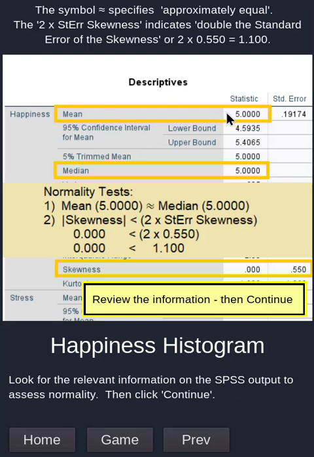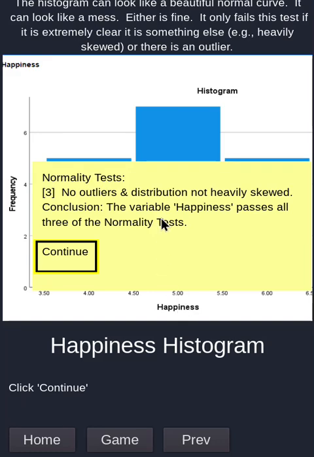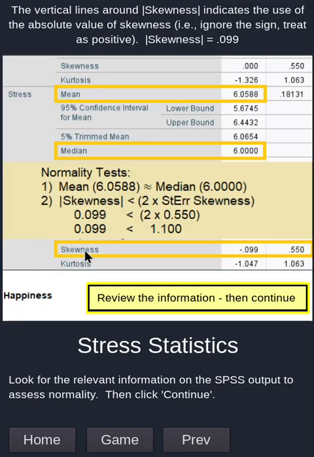So for the happiness variable, the mean and the median are 5 for both. That's very consistent with it being normally distributed. Skewness is 0. When we look at the histogram, we can see a little bit of it peeking in the background there. It looks fine.